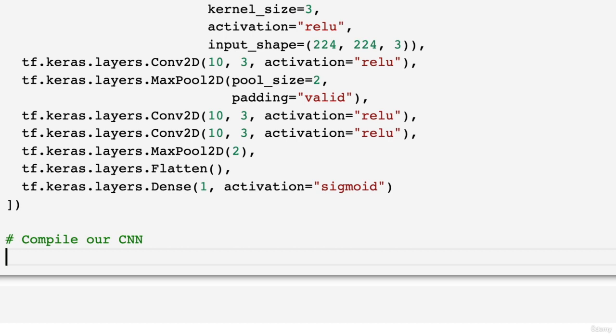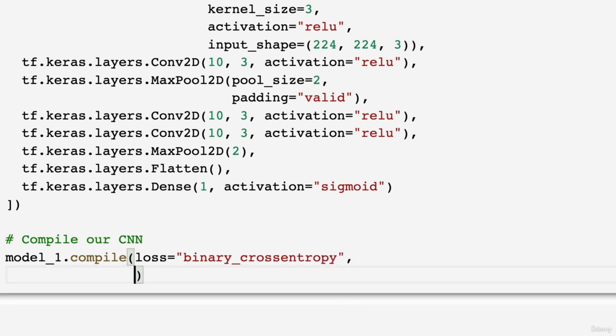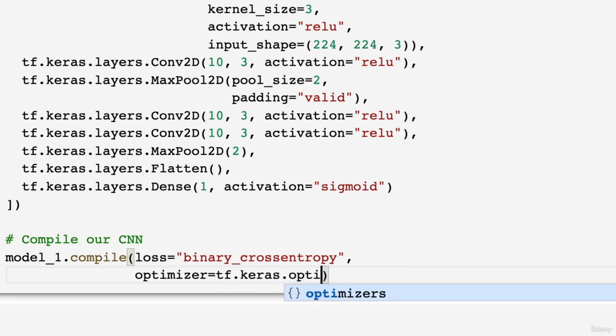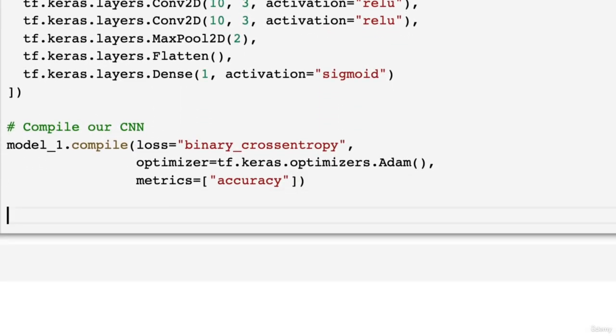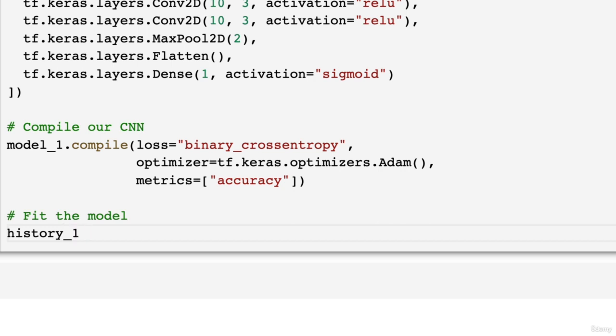So you might have already gone ahead and compiled our model, but if not, that's okay. Let's do it together. We're going to use binary cross entropy as a loss function because we're working with a binary classification problem. And let's set up our optimizer to be tf.keras.optimizers.Adam. Wonderful. And then we're going to set up the metrics. Now, because we're working in classification, accuracy is a good metric to start with. And then we're going to fit the model, history1 equals model1.fit. What do you think we can pass in here?